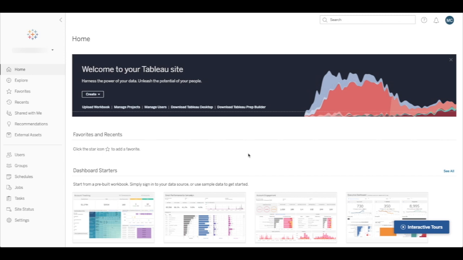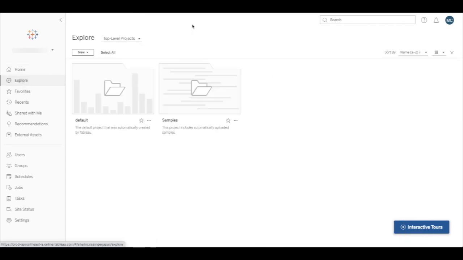Hello. In this video, I'm going to show you how to update the password for multi-connection data sources in Tableau Online. You're going to want to log into Tableau Online using an administrator account and navigate to the Explore page. From the Explore drop-down menu, select All Data Sources.